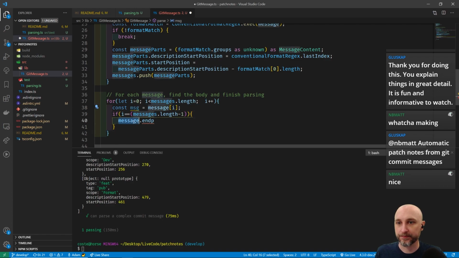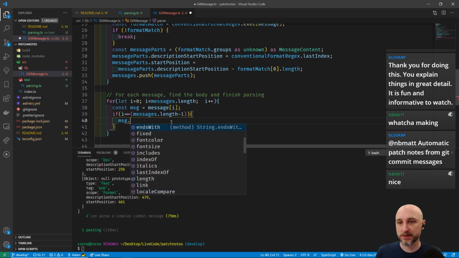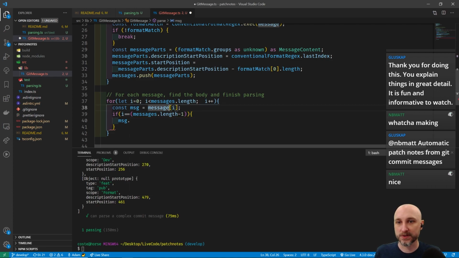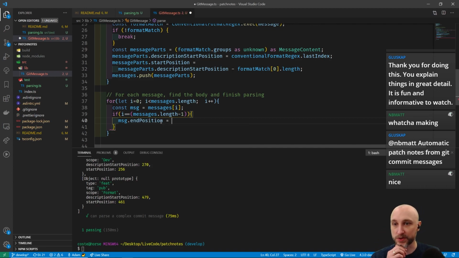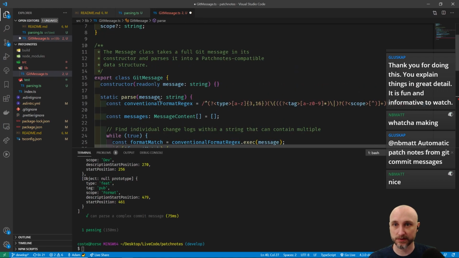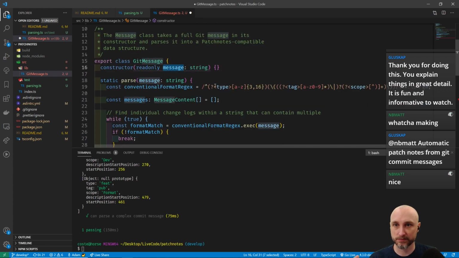Okay. Message dot messages. It's bad naming. Gotta fix these names. End position is going to be equal to the end of the string, right? So the very end of the original message. This message. Let's call this thing raw get message.